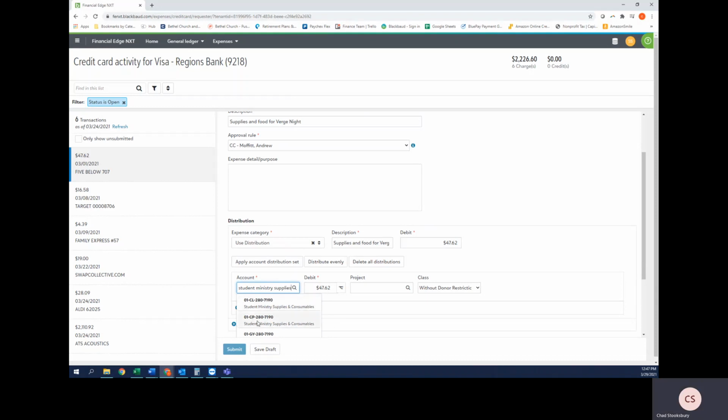And this is going to be a Crown Point expense, so I'll charge it to the Crown Point account. Again, you can tell this is student ministry because of the department code, and you can tell this is Crown Point because of the location code. Lastly is the supplies account, which is 7190.